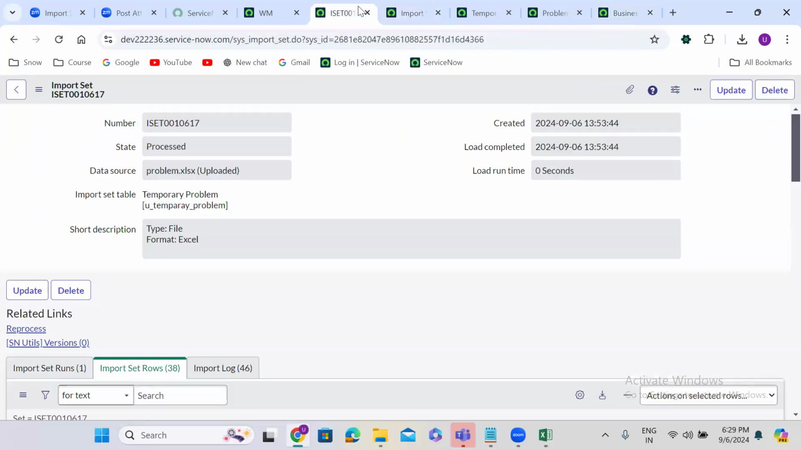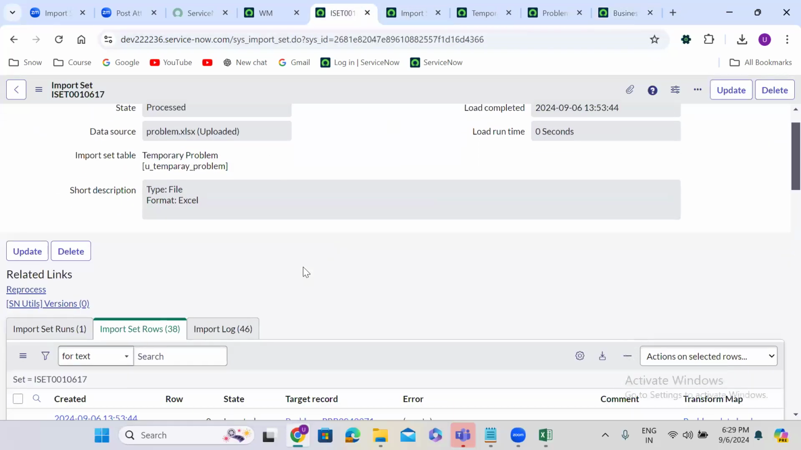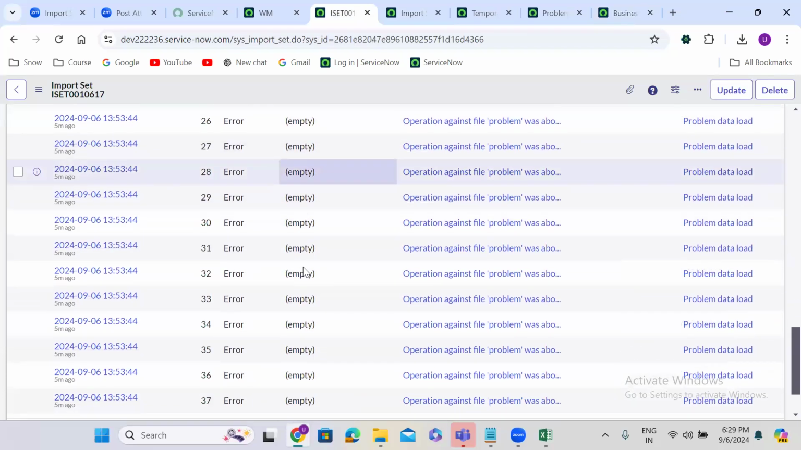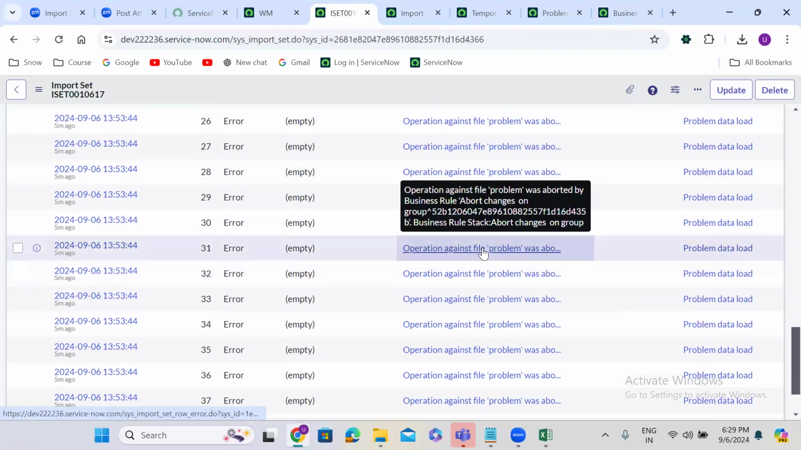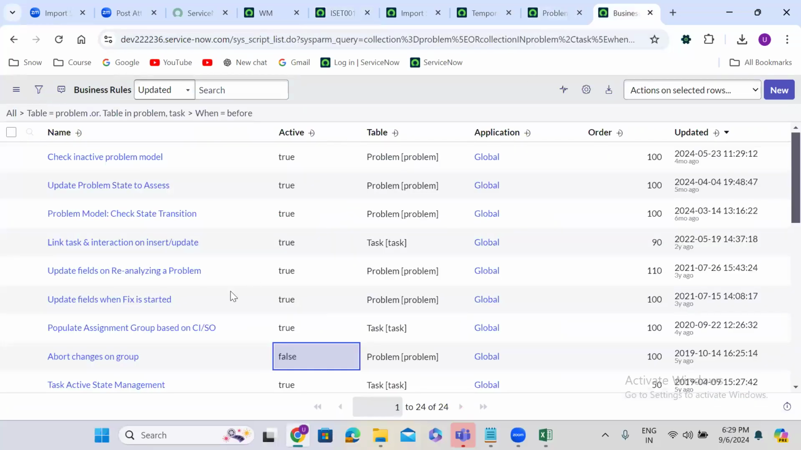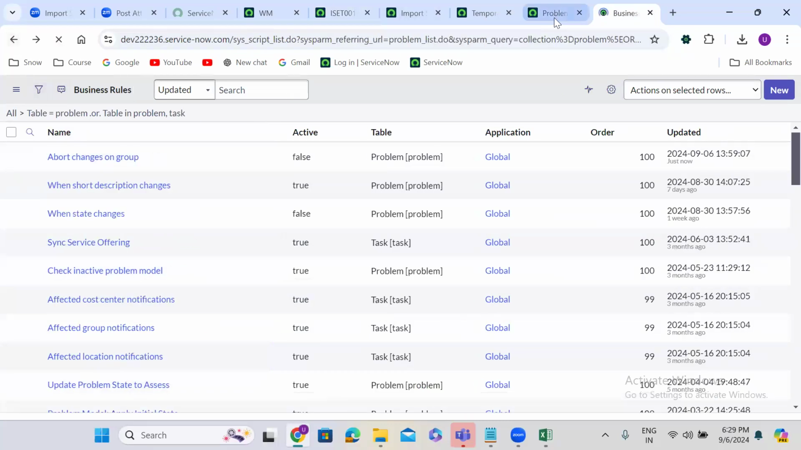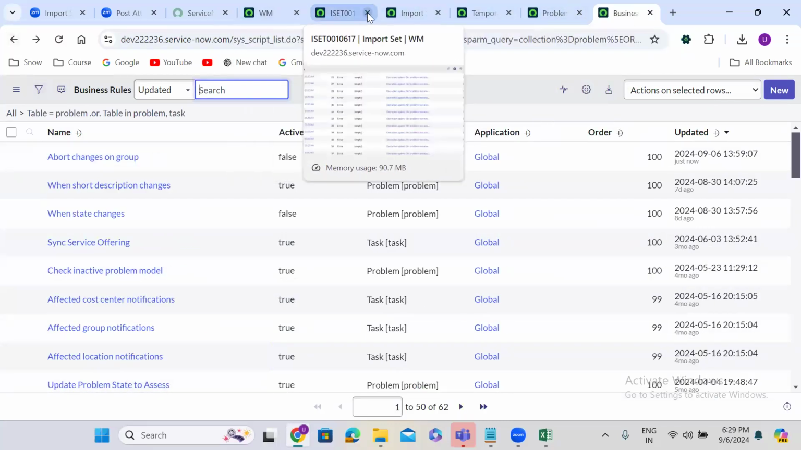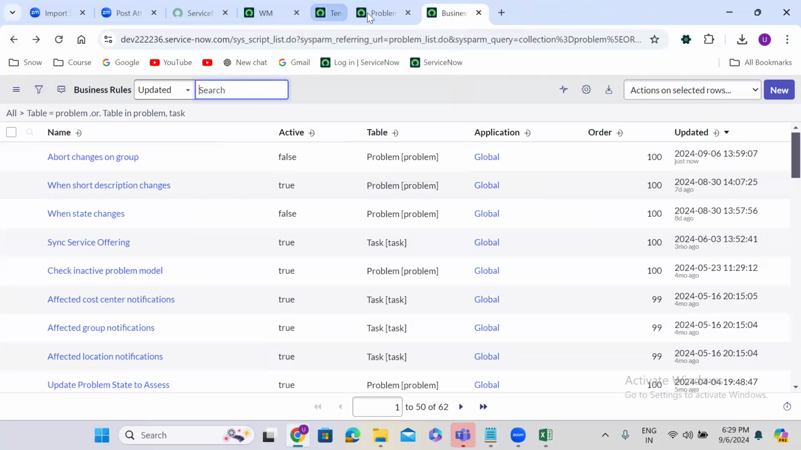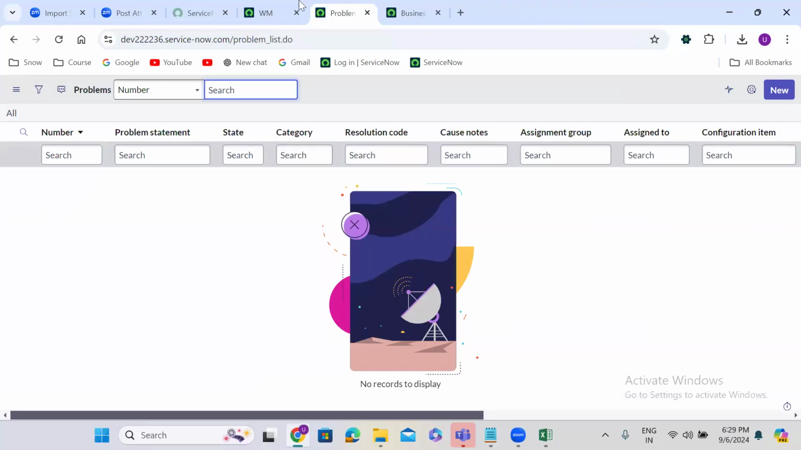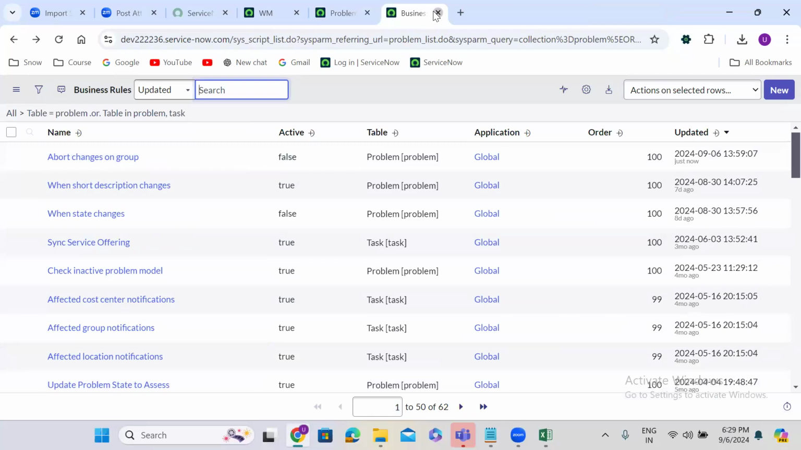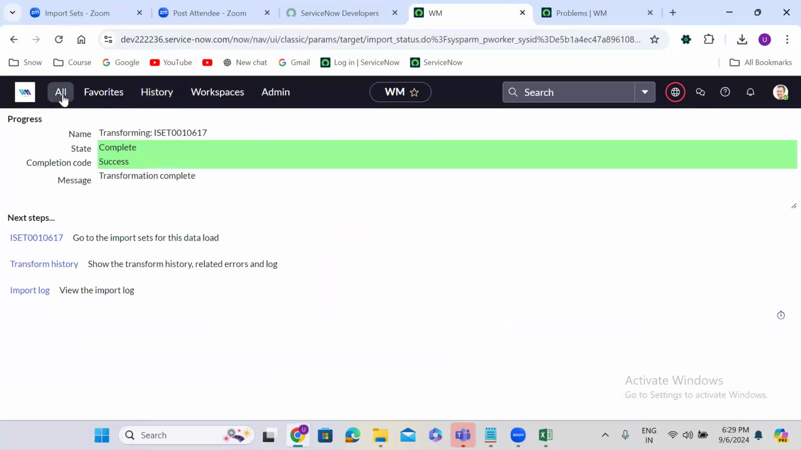What is the error that we are seeing here? Report changes on group. Okay, we deactivated this business rule. Fine. Now I am going to load the data again.